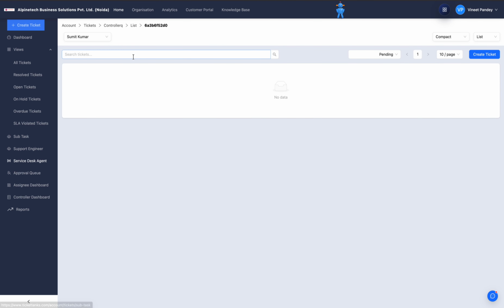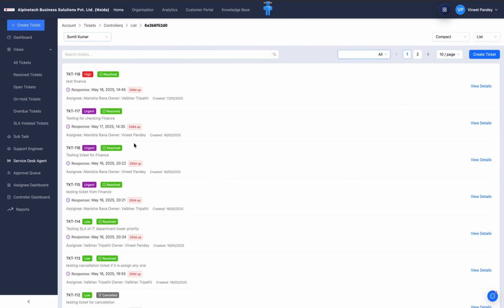Similarly, in the Service Desk Agent section, the admin can see a list of all controllers. The admin can also filter tickets based on the controller and track their status.